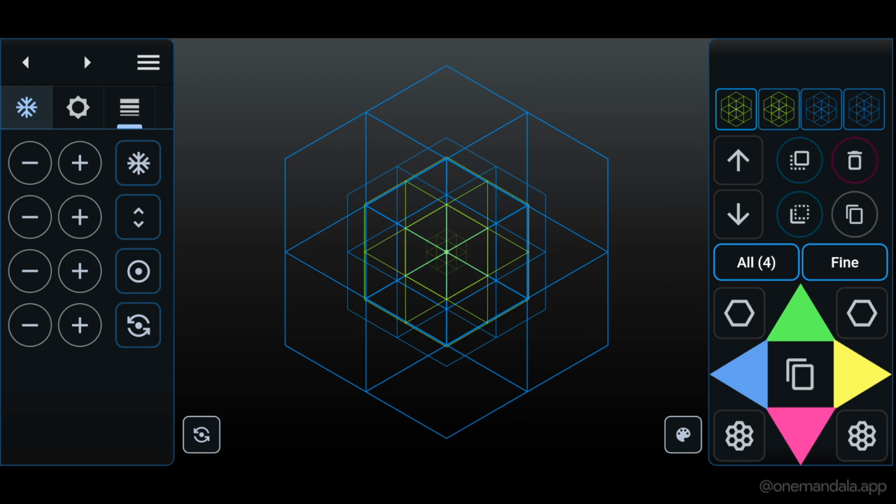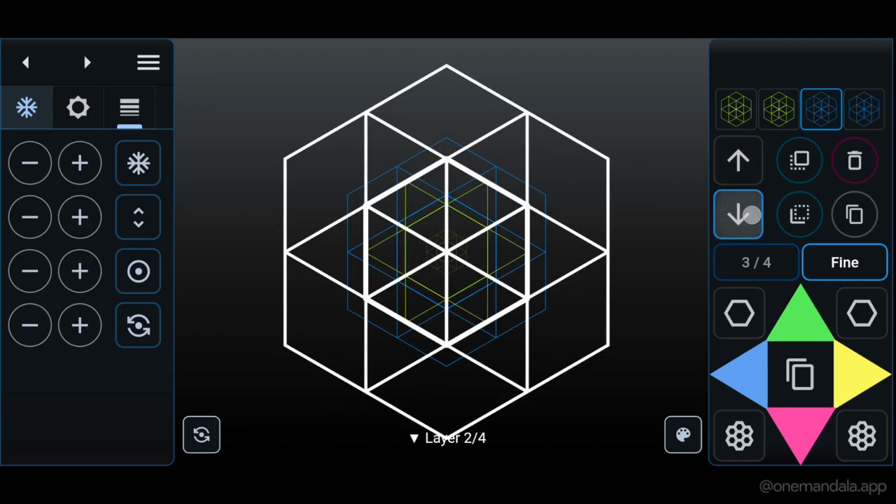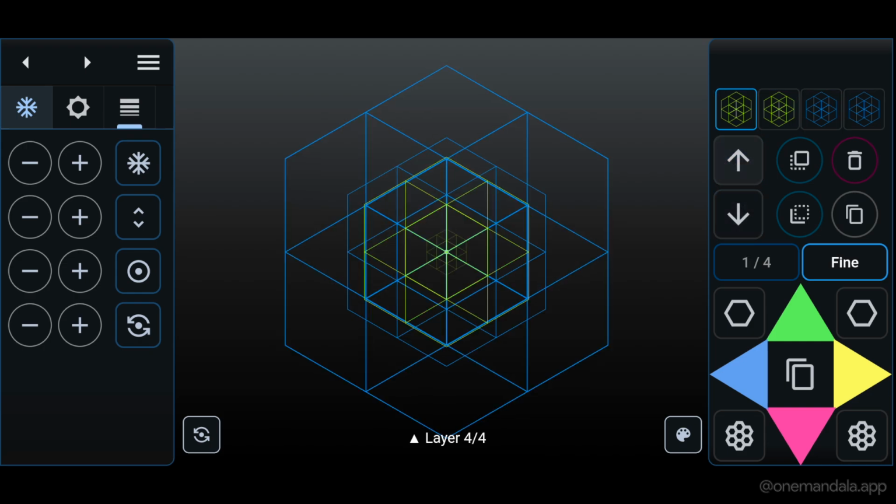Let's look at how you can select individual or multiple layers. On the top right you can see the layer list as frames displaying previews of the layers. Now you can select individual layers by tapping on one of the layers from the frames like this, or by pressing the up and down arrows, which selects the next or previous layer. Now if I would like to select two layers at a time, I can hold down on one of the layer frames like this and swipe right or left.